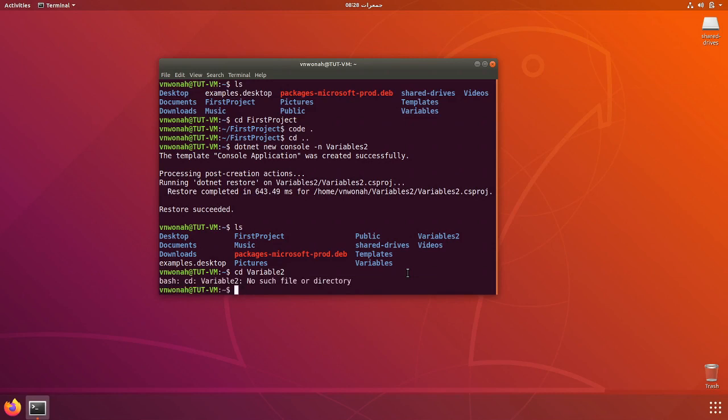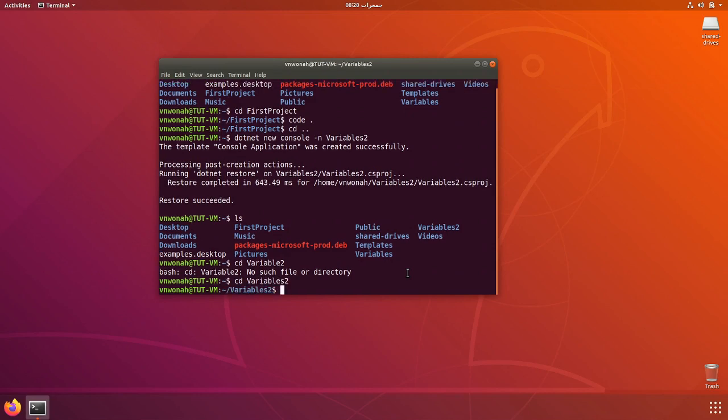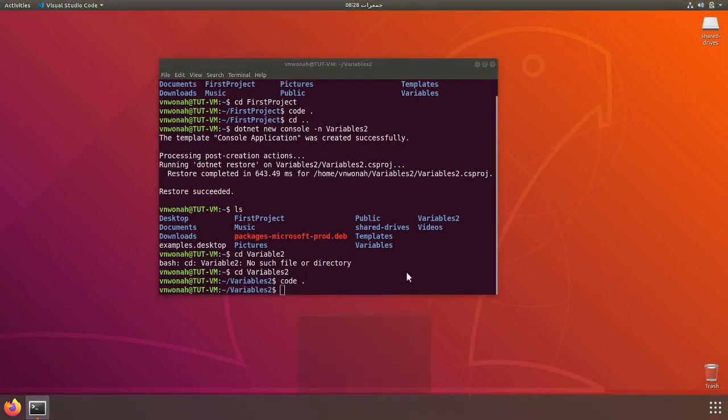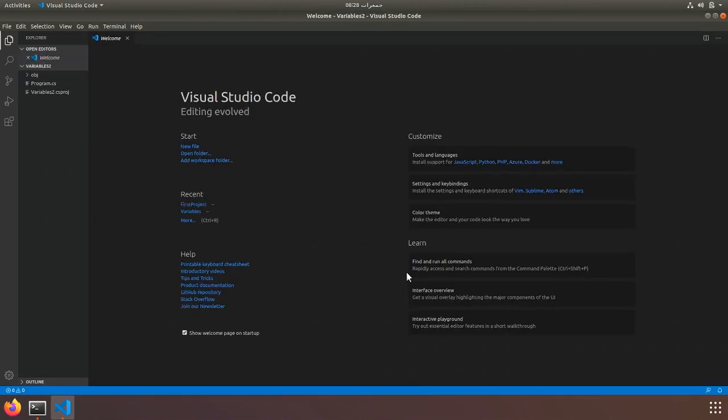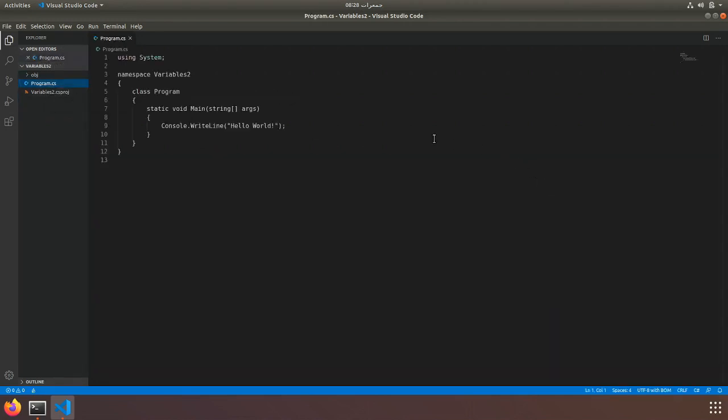Okay, I typed it wrong, so it's saying, hey, I can't find this folder. What I'm supposed to type is variables2. And now I've switched to variables2. I can now open it with Visual Studio Code by using code and dot. I'm just going to give it a minute to open, and it's open. So we have our program.cs where we always start. Just going to click program.cs to open up the program.